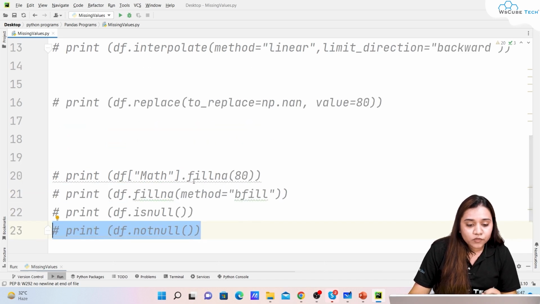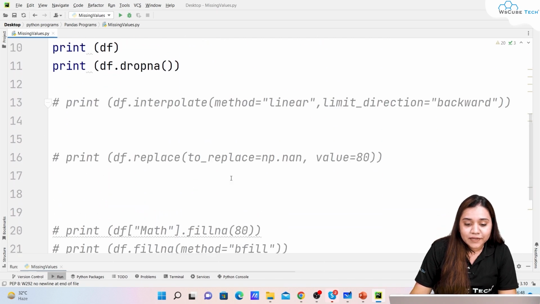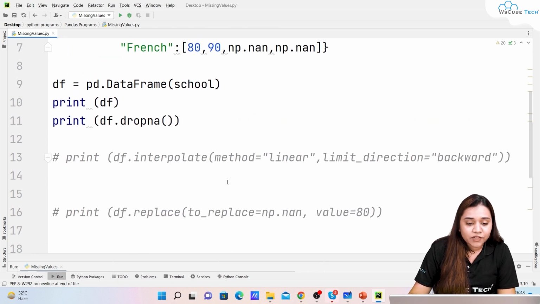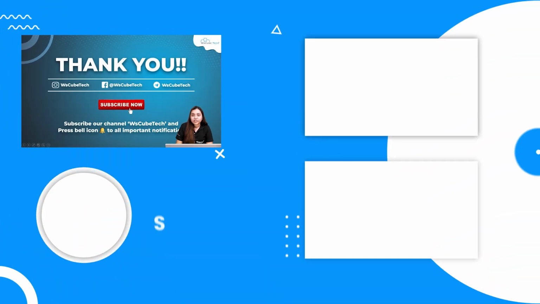If you want to remove the NaN values from a column, we can use df and, in the square brackets, pass the name of that column. After that, we have a replace method where you can replace the NaN values with any value that you provide. And lastly, we talked about the interpolate method, where we can give the NaN values a value that is in between the previous data and the next data. So I hope, guys, that all the methods are clear to you.